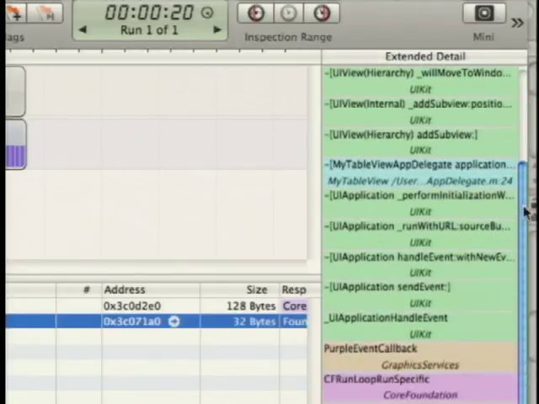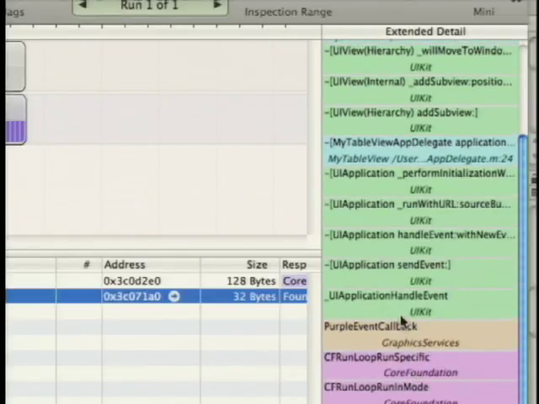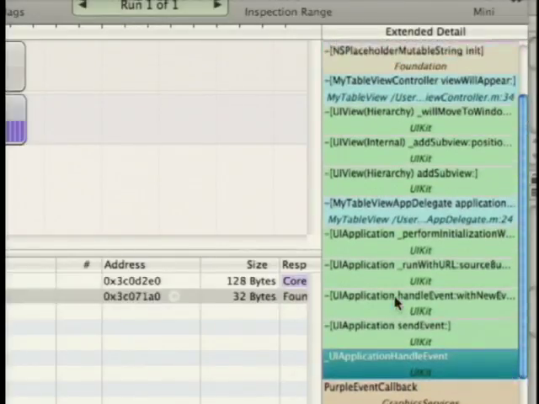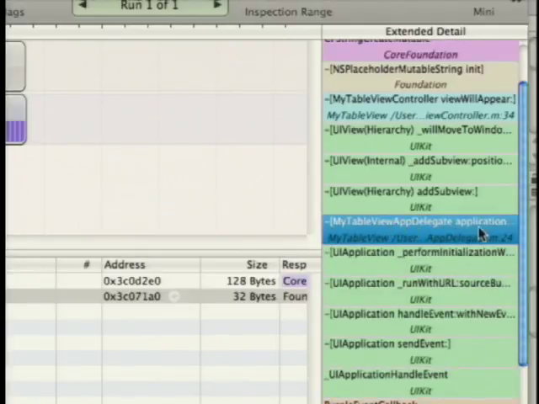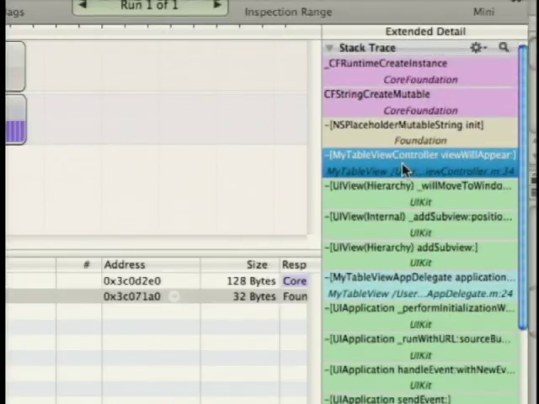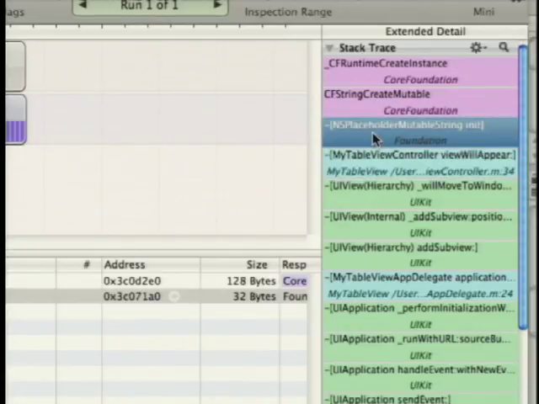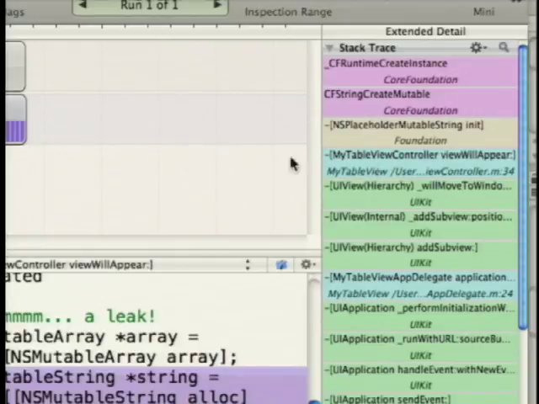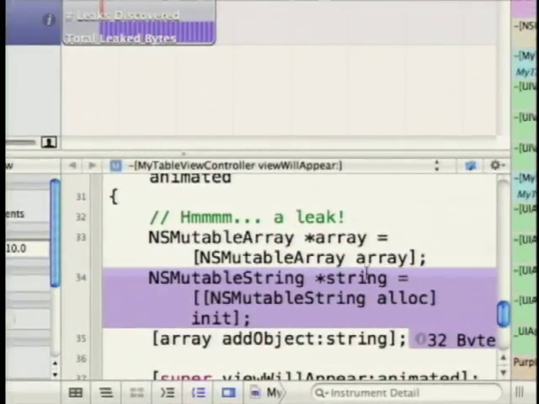So in this case, let's take a look. The place where this actually got leaked is somewhere under UIApplication handle event, so we were probably handling some event. In this case, we were initializing; the MyTableViews application did finish launching was called. Add subview, and viewWillAppear is the thing in our application that's at the top of the call stack here. It's probably where the thing was leaked. And in fact, right after that is a mutable string init. So let's double click on that. It's going to bring up our code right here in the Instruments tool, and it's highlighted the line where it thinks that the leak happened.